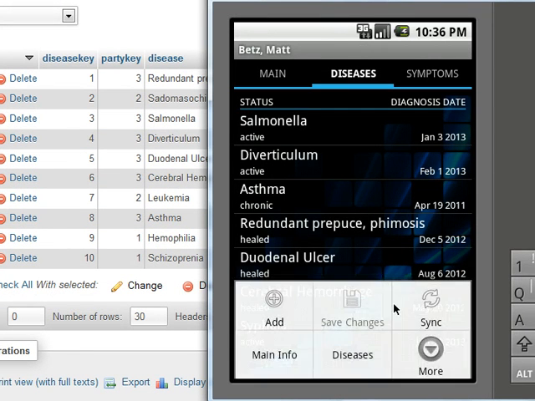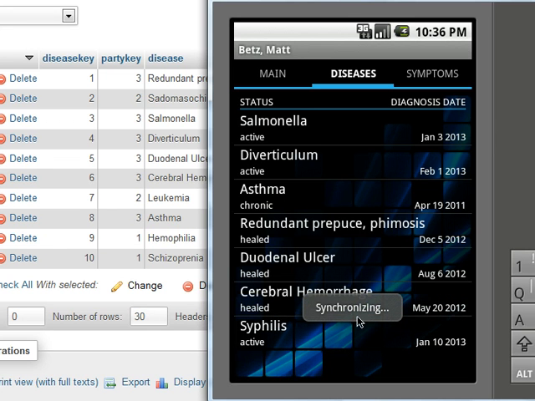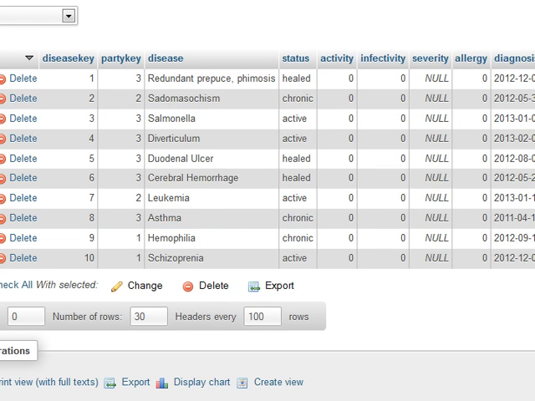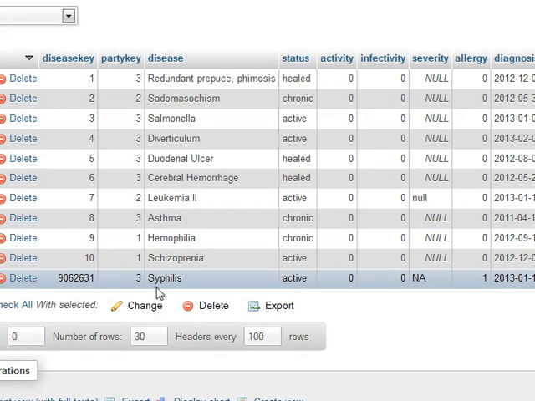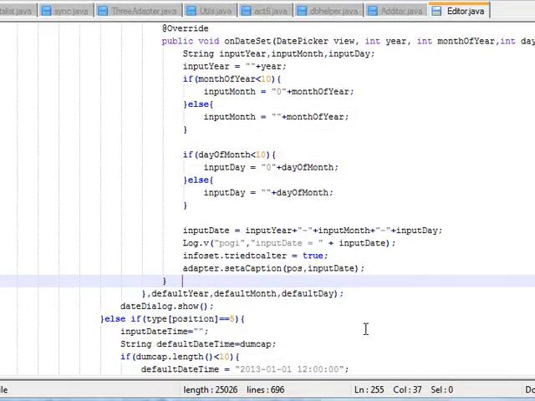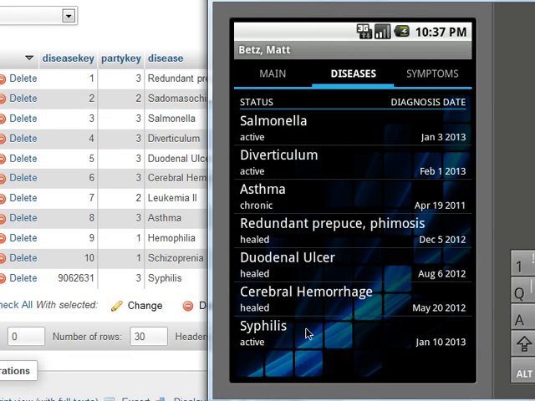If we try to sync it, there it says this is synchronizing, and it will tell you that it is successful if it is successful. There, let's finish synchronizing that disease. So if we refresh this page, we should see another disease here. There, it's added from when we synchronized it. And that's how you synchronize.